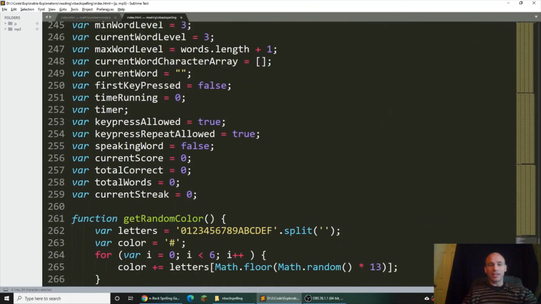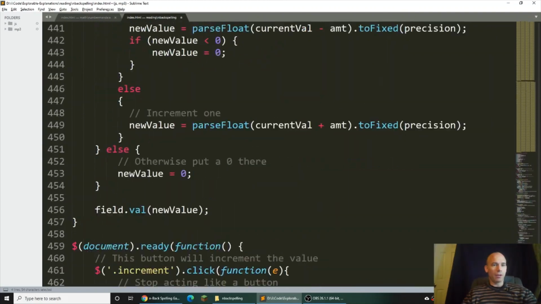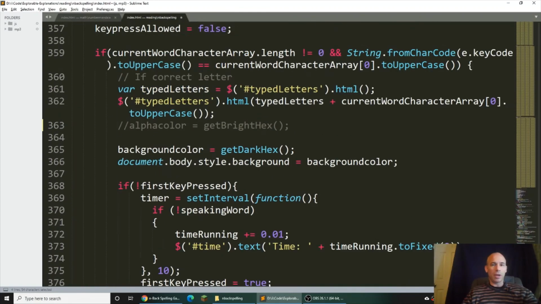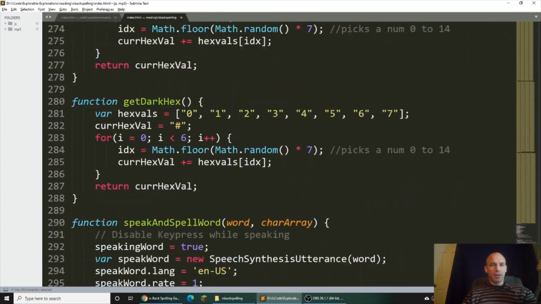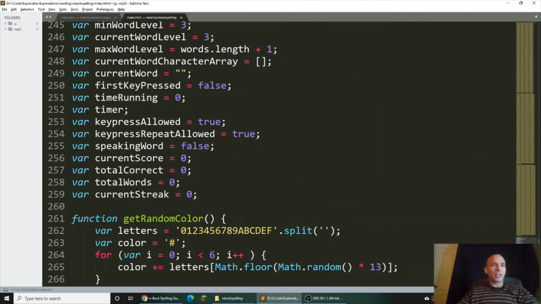Whereas the application itself, what do we got here? We got 245 to 484. So that's 200 lines of code to write this. Not a big deal. And the text editor I'm using is Sublime Text.